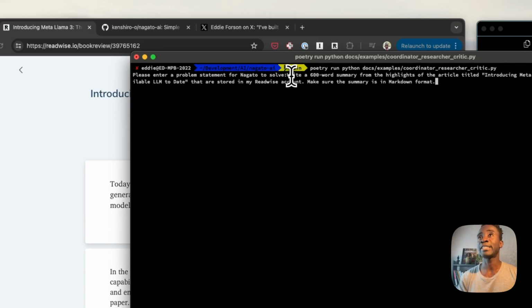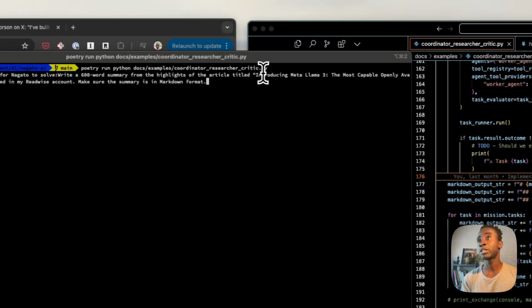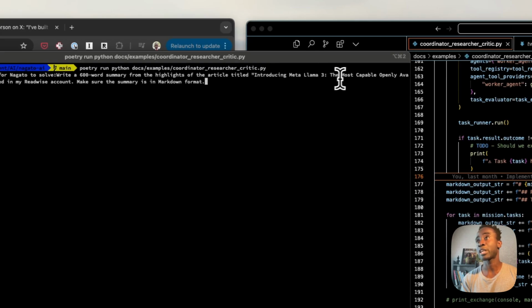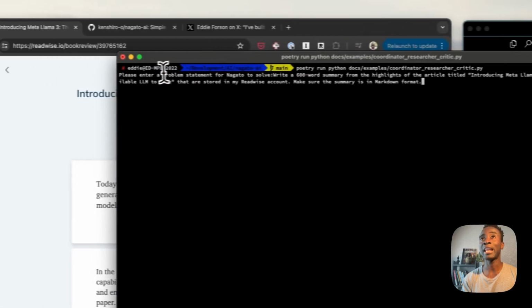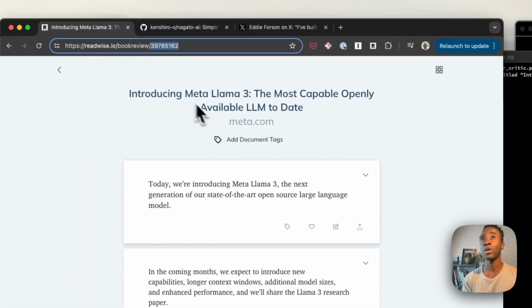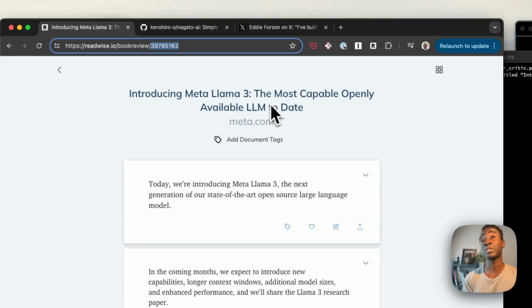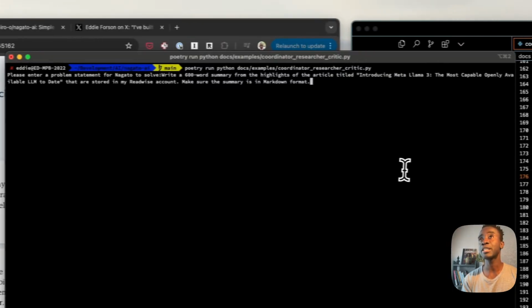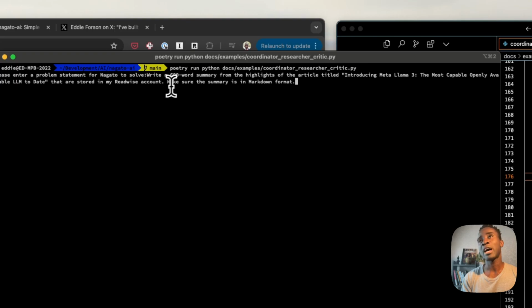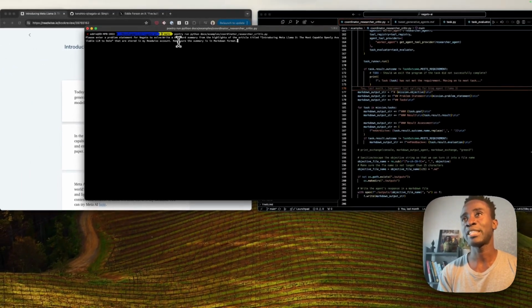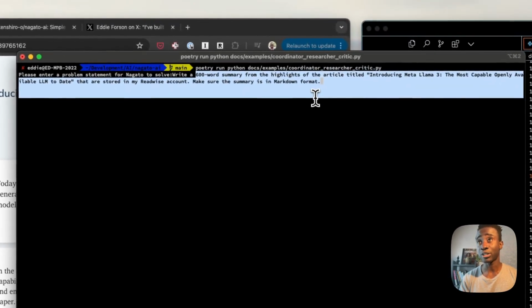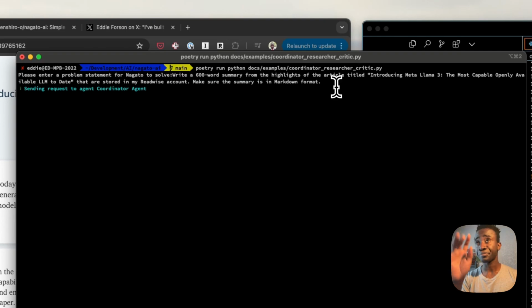So write a 600-word summary from the highlights of the article titled Introducing Llama 3, the most capable openly available LLM to date. This is the name of this webpage from Meta. And it's also the name of the document or the title of the document in my Readwise. And I just make sure that the summary is in Markdown format. So ready, on your marks, go.